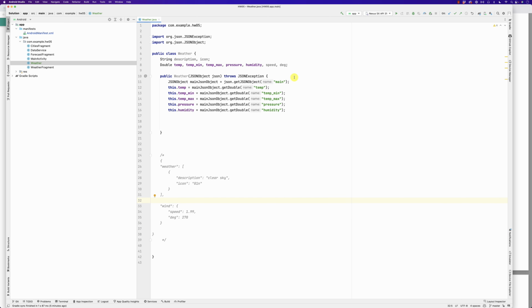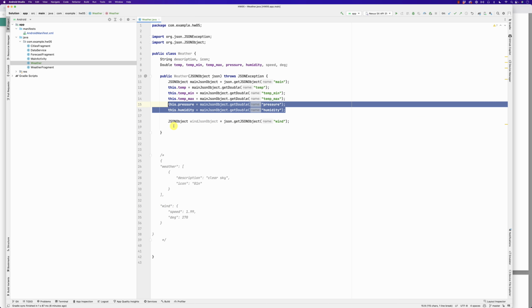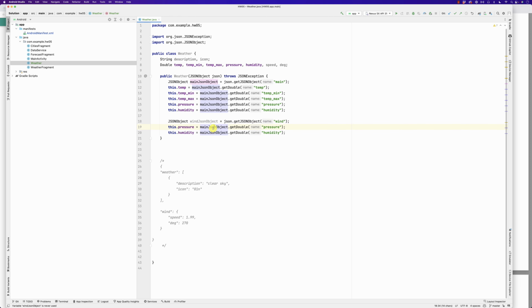The wind, I can do the same thing. Copy this from here to here, and instead of it being called main, this is the wind, and this is wind. It's the JSON object, the root object, and then under it there is wind. And I'm going to do the exact same thing here. So I'm going to copy this from here, paste it here, and instead of using the main object, I'm going to use the wind object, and the first one is called speed, second one is called degree. Okay, so basically I get the wind object, and then under it I can get the speed and get the degree. Good, we're good with this.